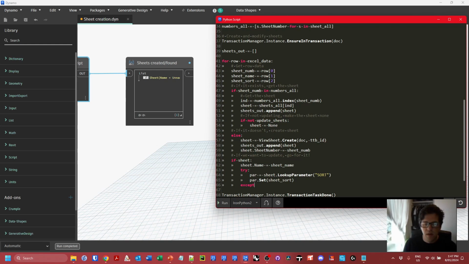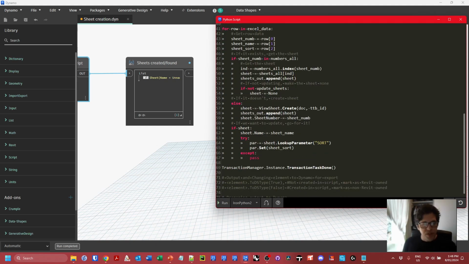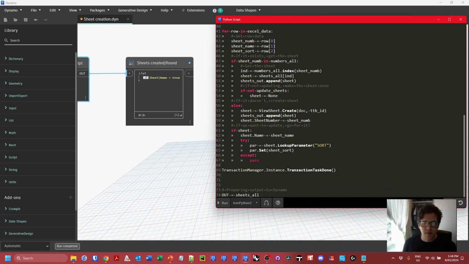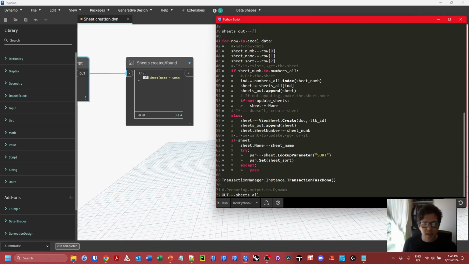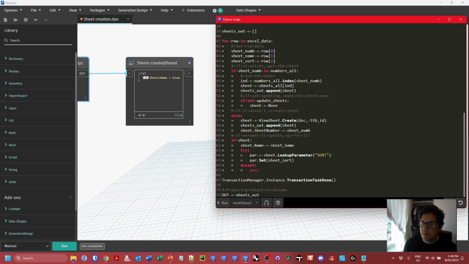except, we will pass if we can't do that. So this will effectively update or set the sheet's name and then try to set its sort value as long as the sheet exists. At the end, we just finish our transaction, and I don't need this block of text. And then we're just going to send out, instead of sheets all, sheets out. And that should effectively round out our script quite nicely.